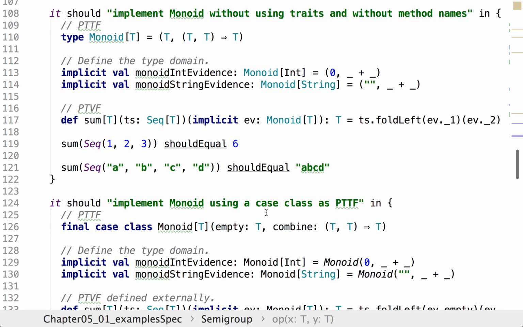So first, let's implement Monoid from scratch. We will not use traits, we'll not use any names, just do a bare bones implementation. So the idea of implementation is that first we do a partial type-to-type function. So we define a type function, and the value of this type should carry all the information we need to know. And this information consists of two pieces.